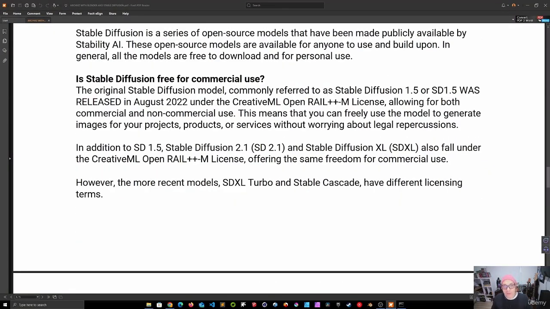In addition to SD 1.5, Stable Diffusion 2.1 and Stable Diffusion XL, or SDXL, also fall under the CreativeML OpenRail license, allowing the same freedom for commercial use. And that's good news because we saw the difference between the two models, SD 1.5 being trained on 512 pixel images and SDXL on 1024, offering more quality and also requiring simpler prompts.